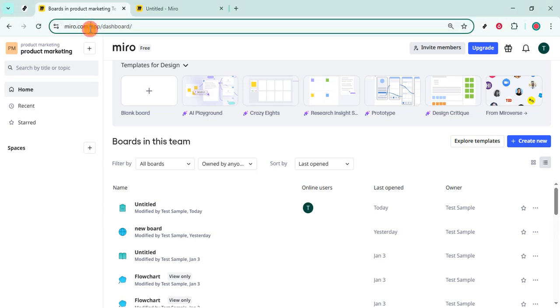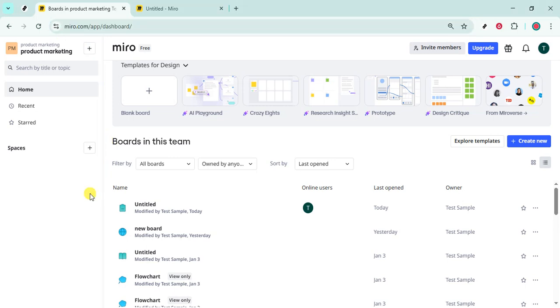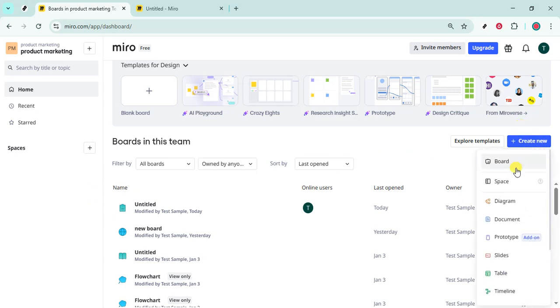First, open your browser and head to Miro.com. If you're not already signed in, go ahead and log in so you can access your dashboard. From there, look for the option to create something new and choose to start a brand new board. This gives you a clean canvas to work on and keeps the process straightforward.